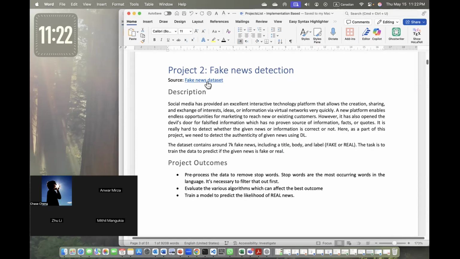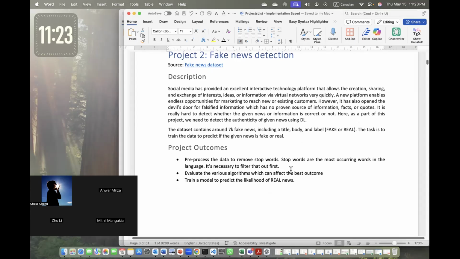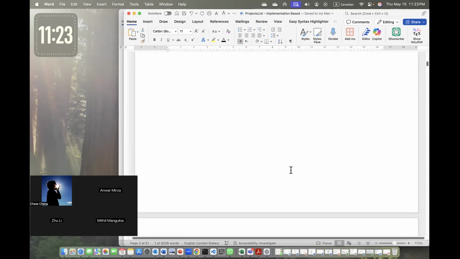The data set which I'm sharing here, the fake news data set, is available on my own GitHub. You can download it from there. It contains about 7K fake news. It includes a title, body, and label. And then the task is to correctly classify whether a news article is fake or real. Okay, you are going to use some state-of-the-art deep learning algorithm to check the authenticity of the news.